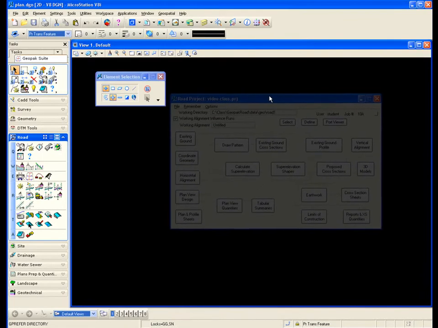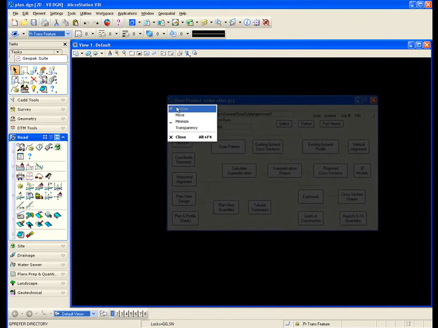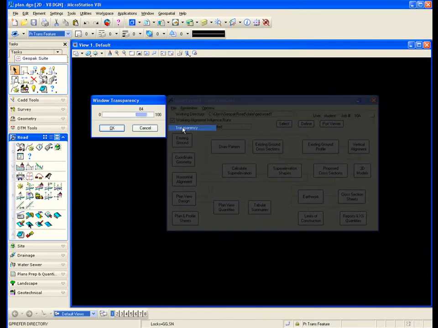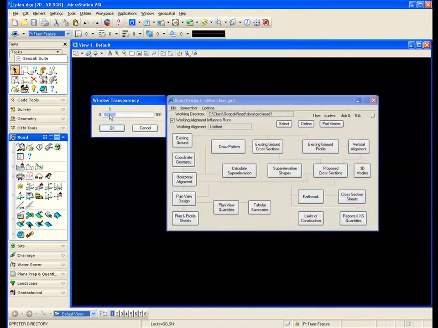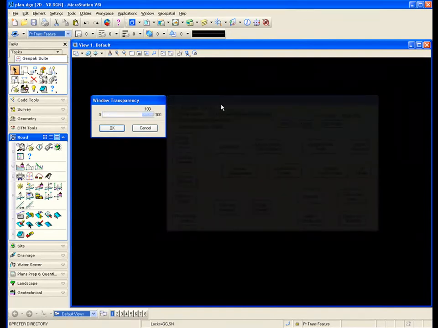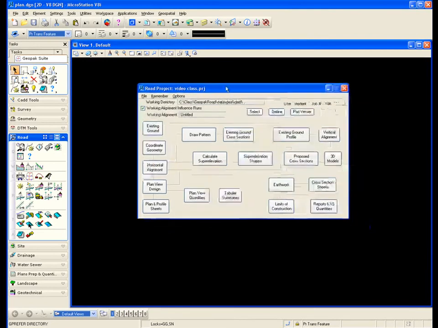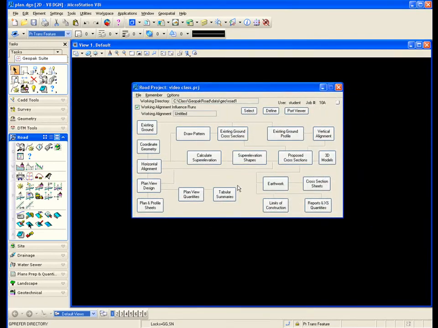Now what that does is it brings up this box, and you'll notice that this box has some transparency set to it. That is a feature of V8i. So if we hit that button, we can make this all the way to the left for 0 transparency, which is the full version. We can also come in and put whatever transparency we want. Now even at 100 we can still see the box, but we're going to put this all the way over to the left to 100 and say OK. And then this is our Project Manager box.